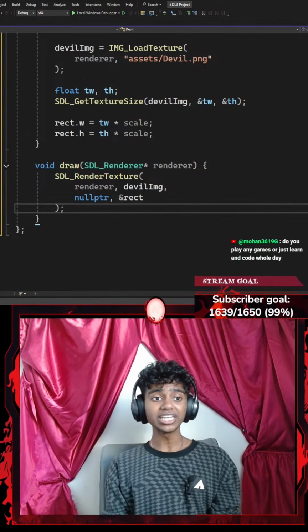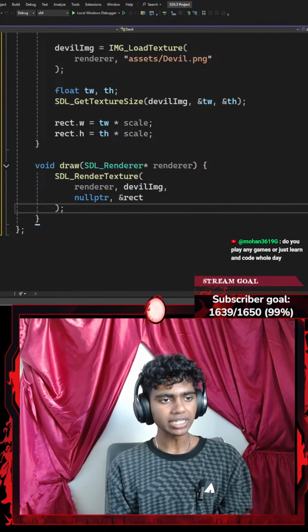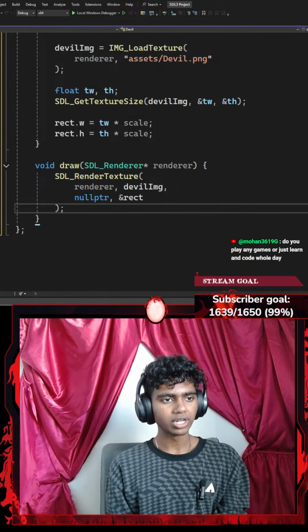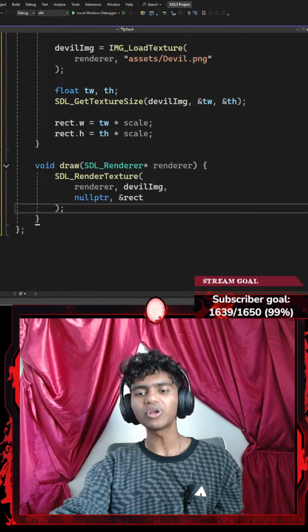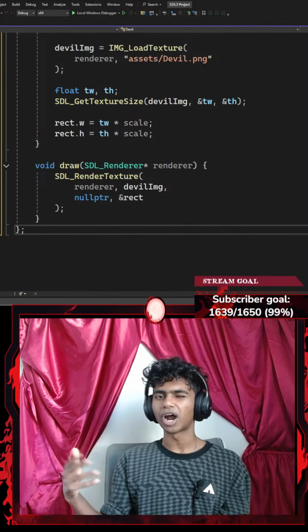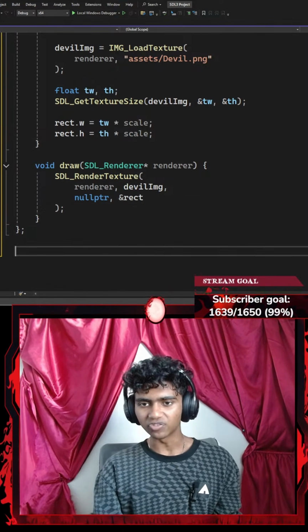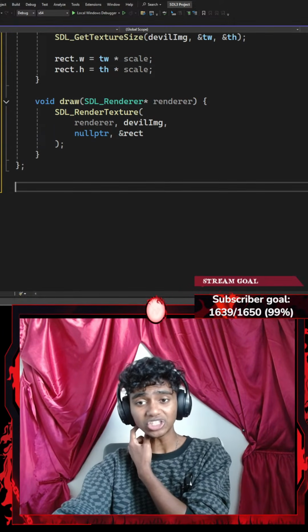Which language? Honestly, it is C++. Do you play any games or just learn and code the whole day? Honestly, I used to play Roblox. That's it. I feel like I don't find games fun anymore ever since I started my programming series and all that. I feel like I waste time when I play them, but I should actually start playing some more games.